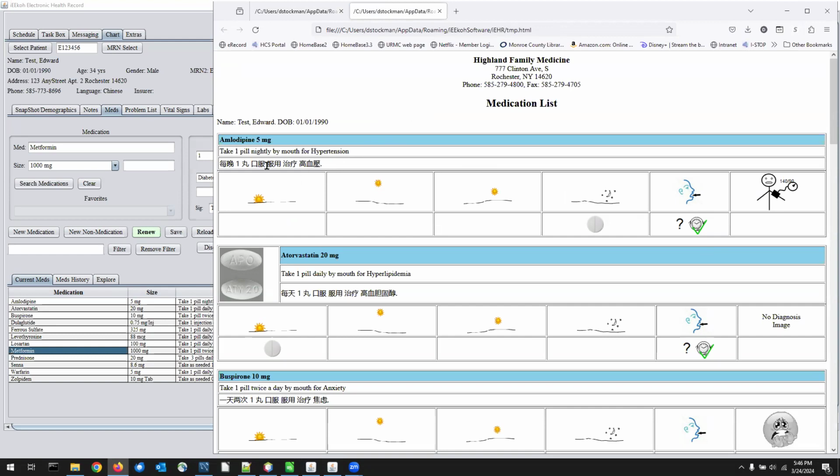I don't speak simplified Chinese or Mandarin, but this one says amlodipine, take 1 pill nightly by mouth for hypertension. Based on what the interpreters I work with tell me, this is pretty accurate and close enough to simplified Chinese for the patient to understand how to take a medicine. The graphics are kind of placeholders right now.